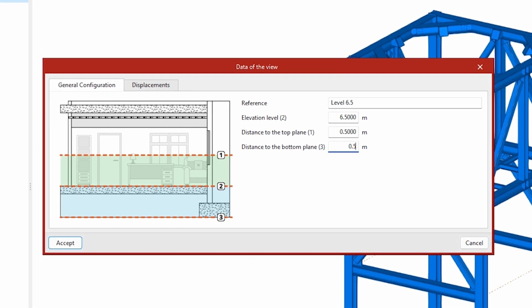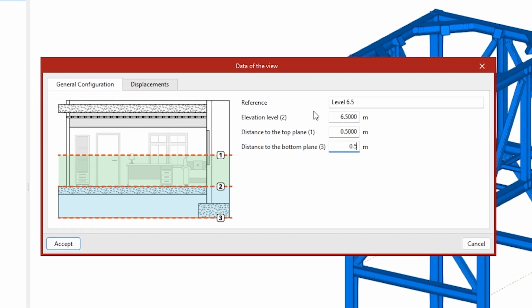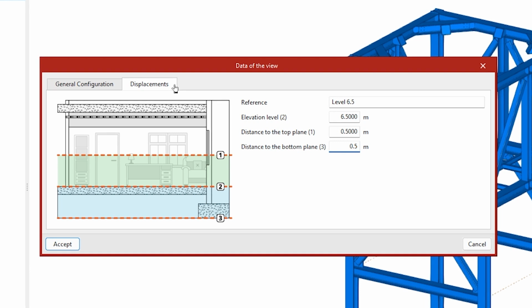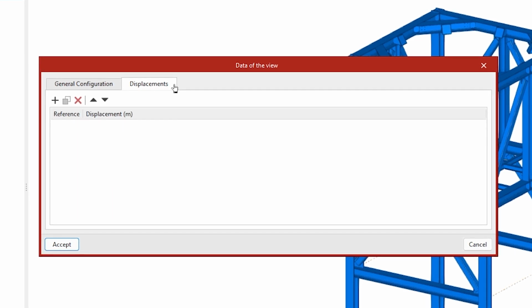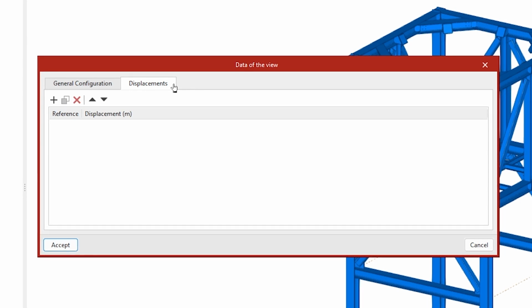Additionally, in the corresponding tab, we can also enter displacements associated with the view together with an identifying reference, which can help us when entering elements later on. By clicking Accept, we finish creating the view.